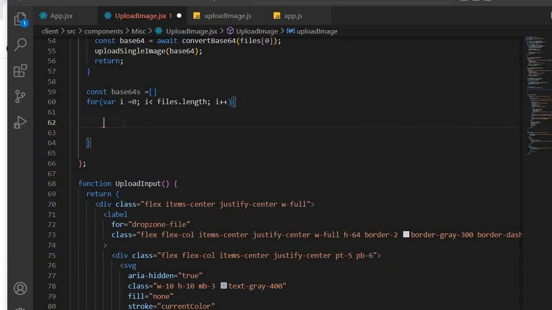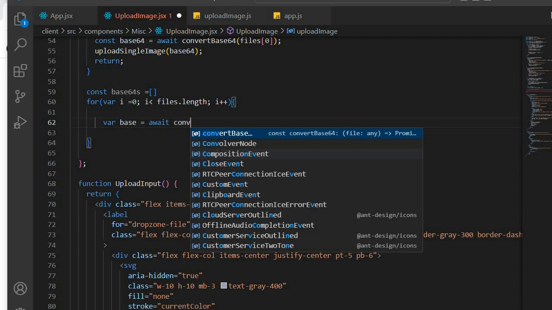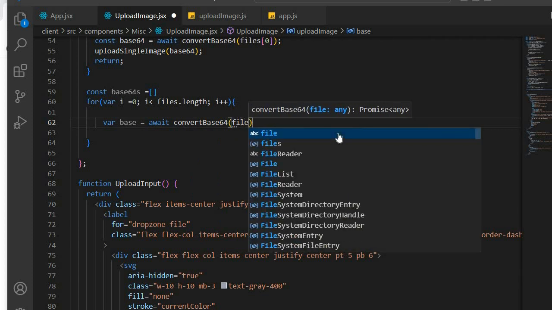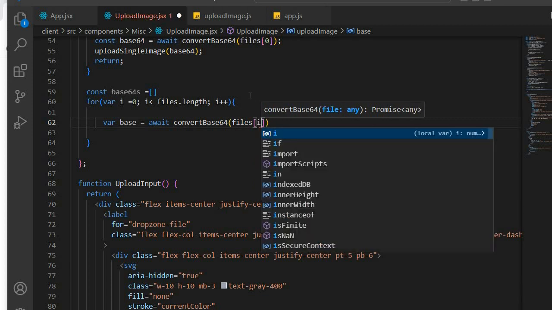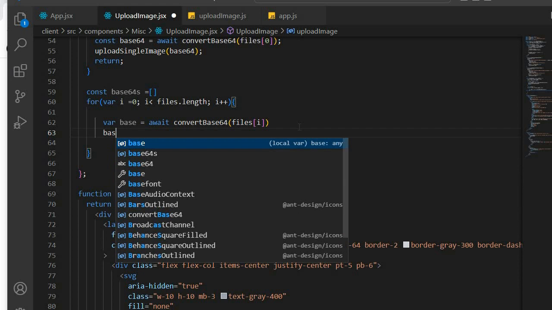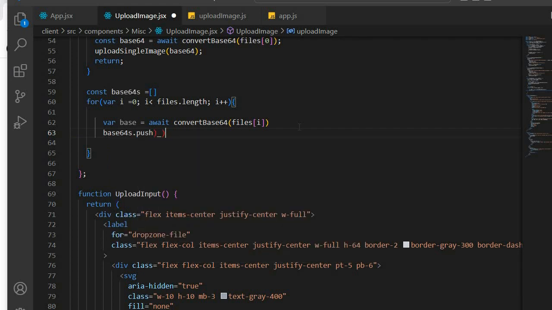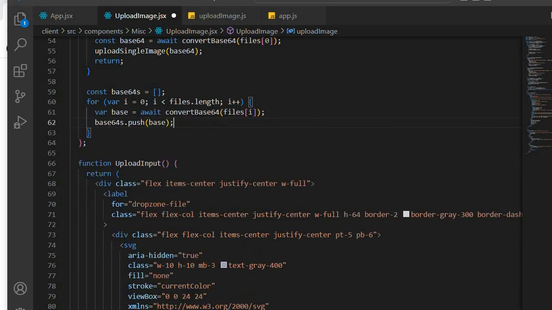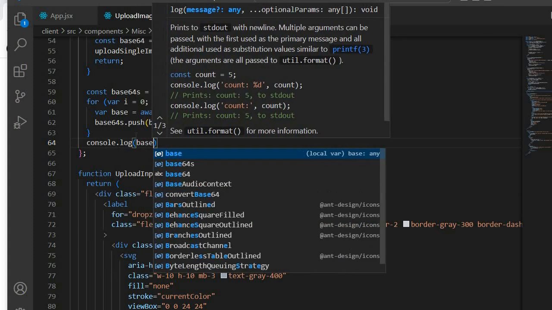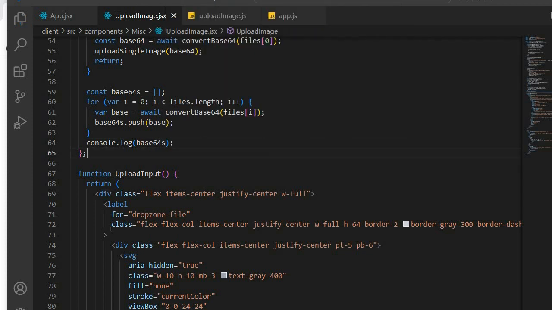I'm just going to say var term is going to be await convert to base 64, and then get files. I like that. It should do. And then you just take the base 64s and you just push. Yeah, you push the base. Alright. And what we expect to happen is that we need to have all those base 64s inside of here. So I'm just going to console log those and just see how everything works with that. I'm expecting to see base 64s inside of that array.